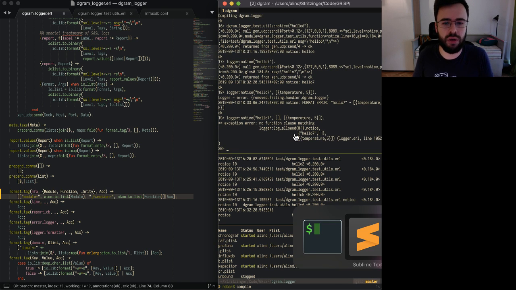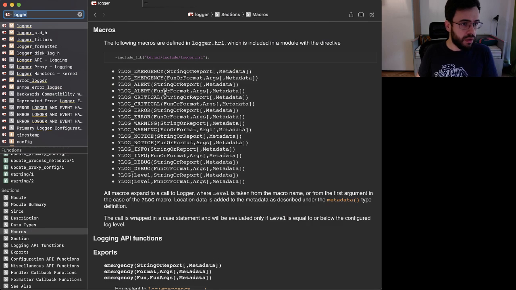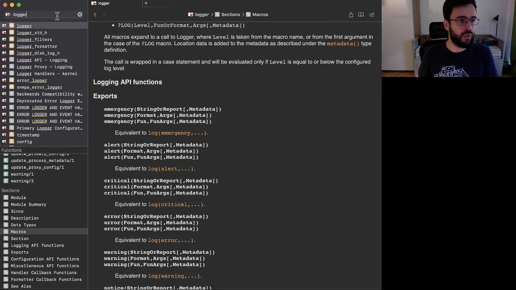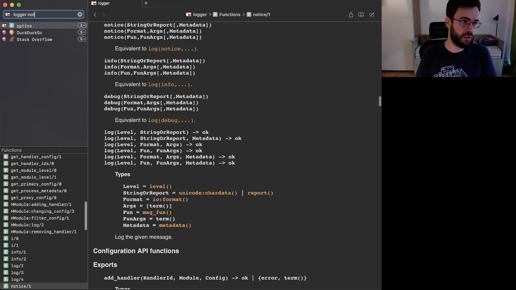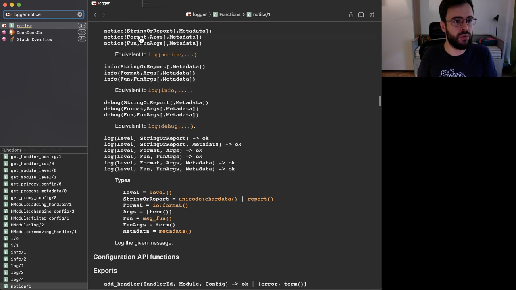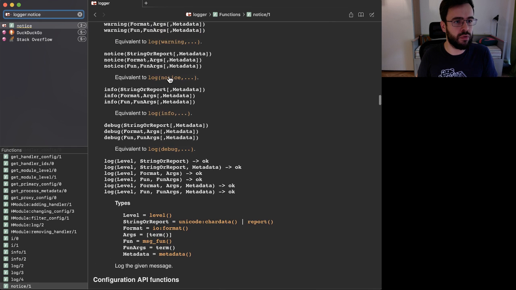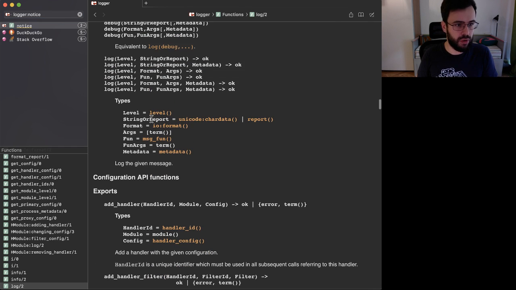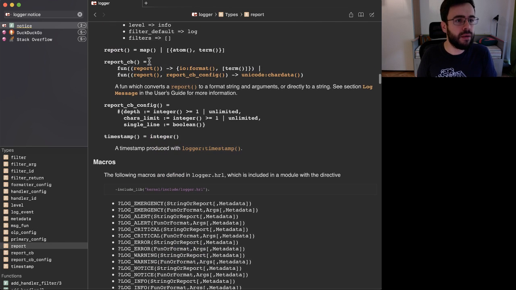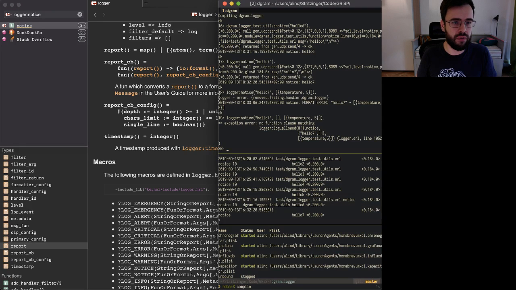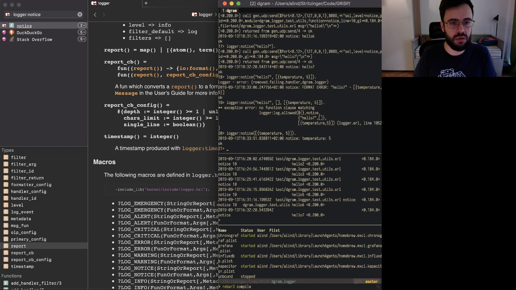Okay, let's check the logger documentation. We're looking for logger:log, or actually logger:notice, that's the one we're using. String or report, and I'm kind of wondering what a report is. It's this one, and it's a map or a tuple list. Okay, so I could send a tuple list directly. So that would be this.